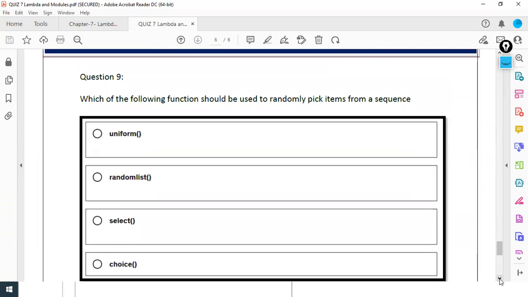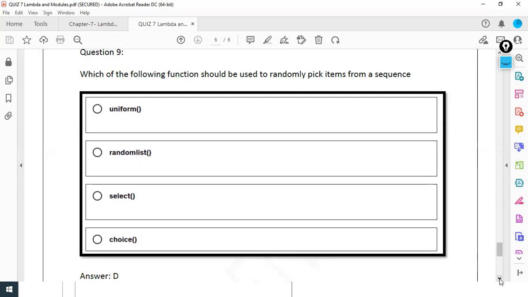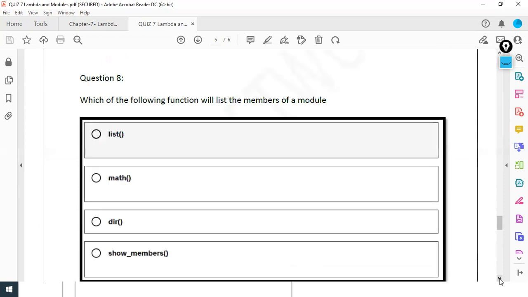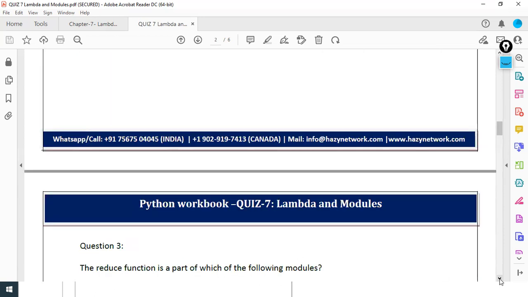Which of the following functions should be used to randomly pick items from a sequence? If you think logically, you will get the answer. If you have a sequence of items, which function will you use? It might be possible that you have not used this function or created any program with it. But when you do more and more practice, you will come to know how many built-in keywords, functions and libraries are available in Python.